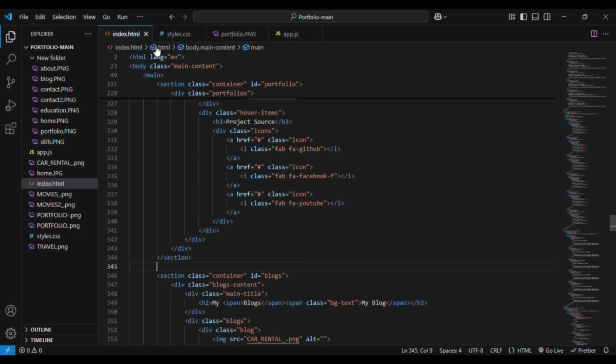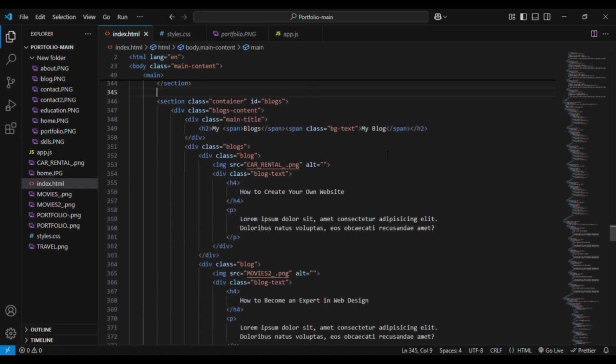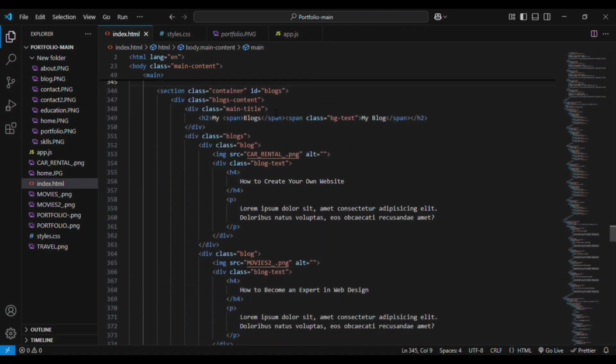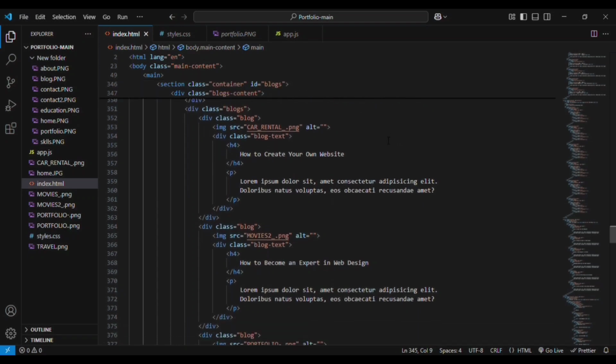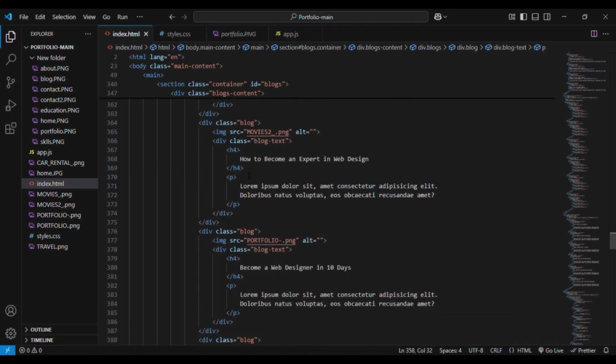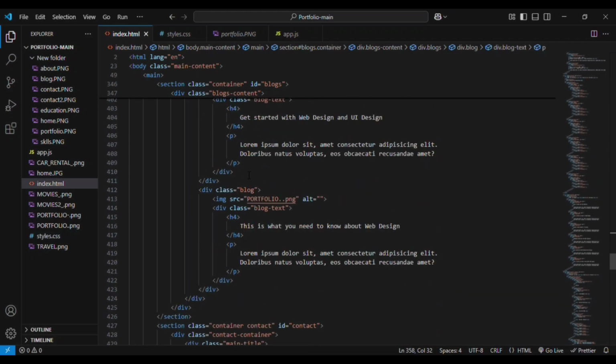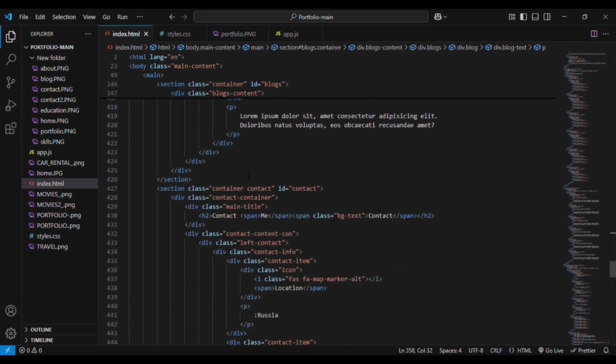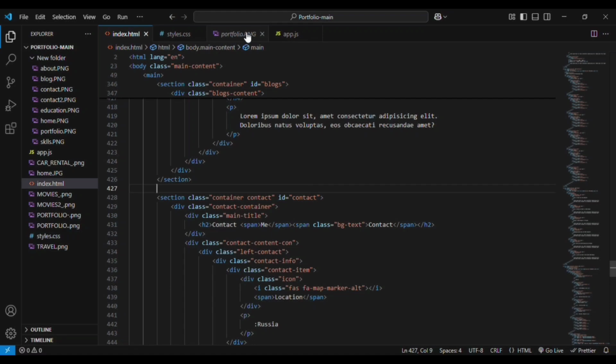We can go to the blog section. Inside the blog section, we have the main div, that is the main title div, that is my blog. Then we have the main div, which is blog, inside which we have the div with class name blog, and then an image tag for adding the image, and we have the div that is blog text, h4 heading element, and p for the paragraph element. The same blog div is repeated again six more times, where we can add six blog elements. Let me show you the blog image.